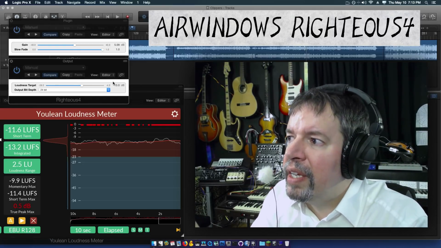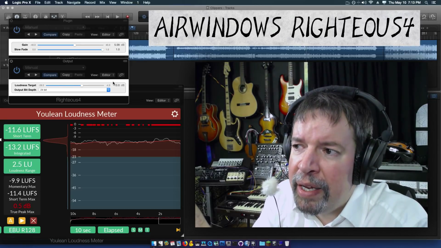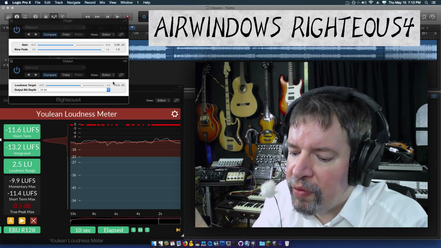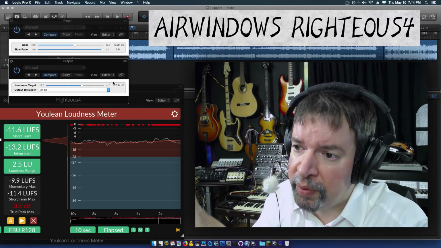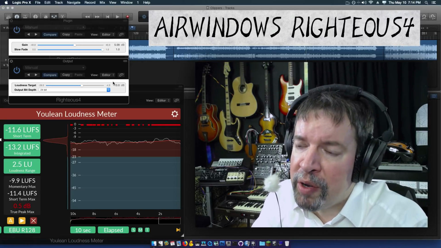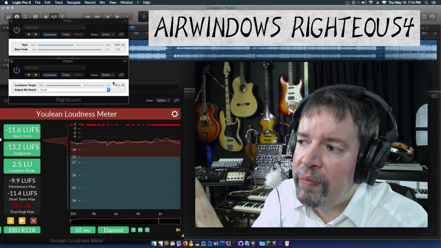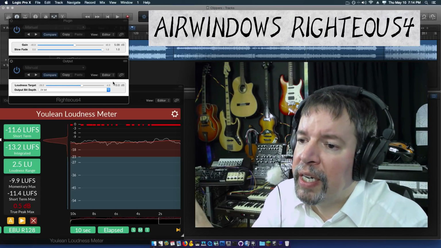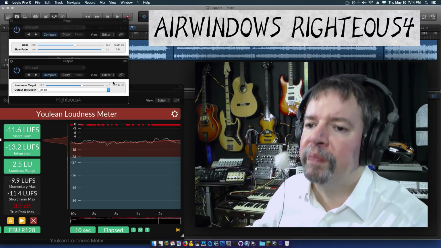Righteous4 is a nice little toy that I made for this purpose. And if you're mixing, for instance, on headphones, perhaps it'll be very easy to hear the levels that way. If you're mixing on laptops or if you're mixing in the box, this could be a very useful way of getting a loudness target and getting a sort of big, generous sound going on.